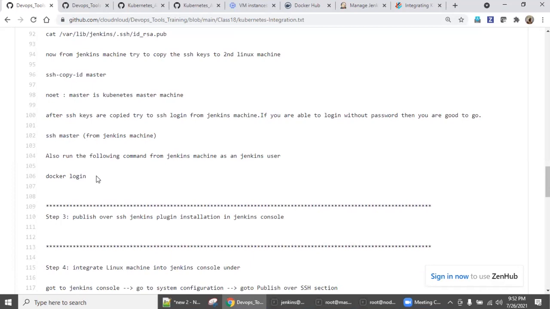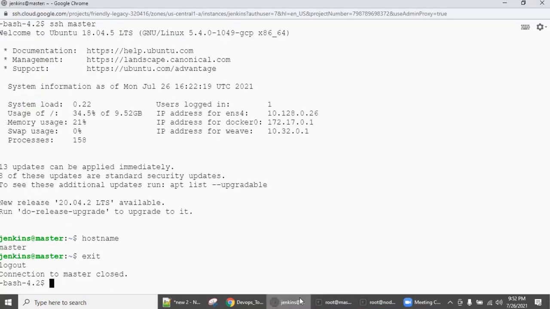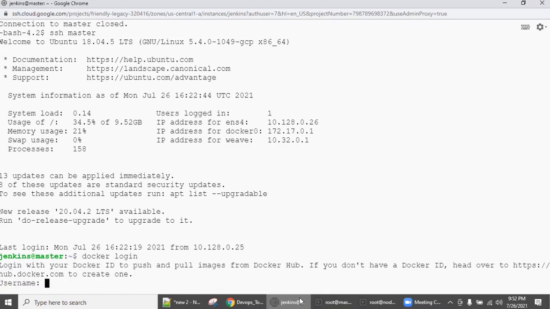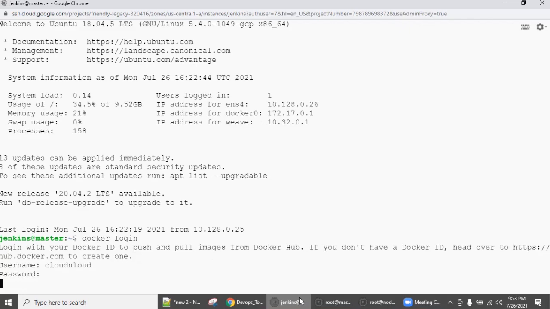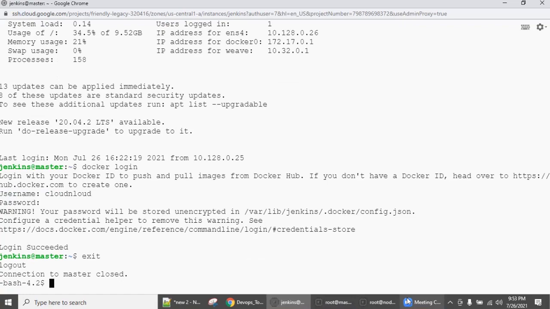Now you also need to run this command from the Jenkins user, right? Again, you log in, ssh master. It will log in as Jenkins. Now you need to run this command so that it will create the password in the config.json. So I am using my password of my hub.docker.com. See, so now I will come out.